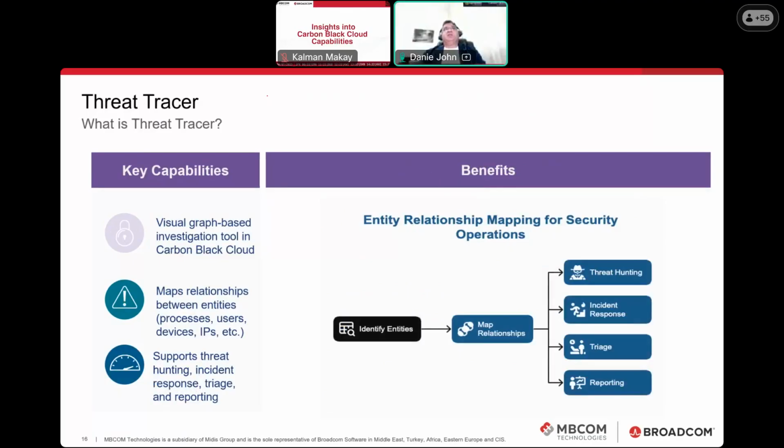Now, recently we have released something called Threat Tracer. Okay, so Threat Tracer is basically a visual graph-based investigation tool. Earlier the investigation was text based. Now we are providing a more visual tool through Threat Tracer, which makes your threat hunting, incident response, triaging, or reporting much easier. The main benefit is that we are mapping relationships between processes, users, devices, IPs, etc. And that would really support threat hunting, incident response, triage, and reporting, as I told you.